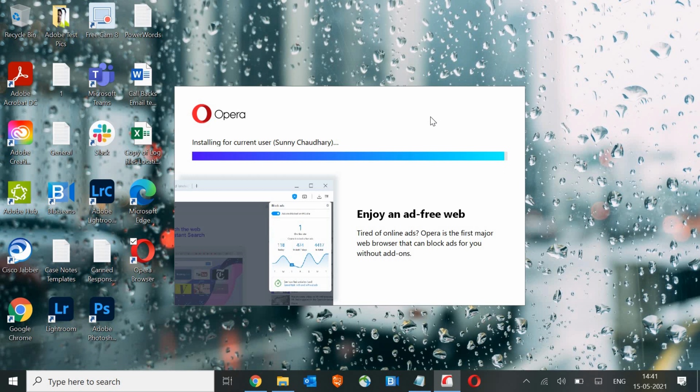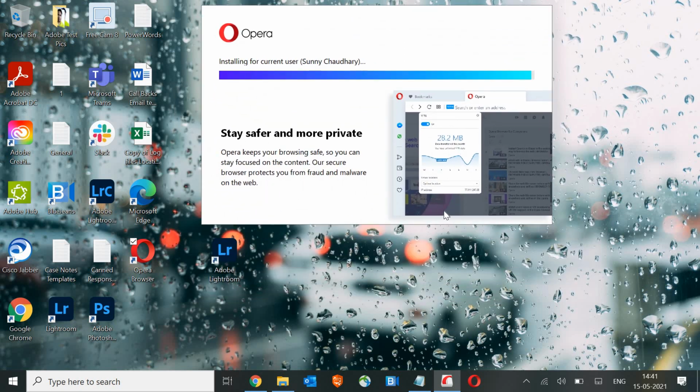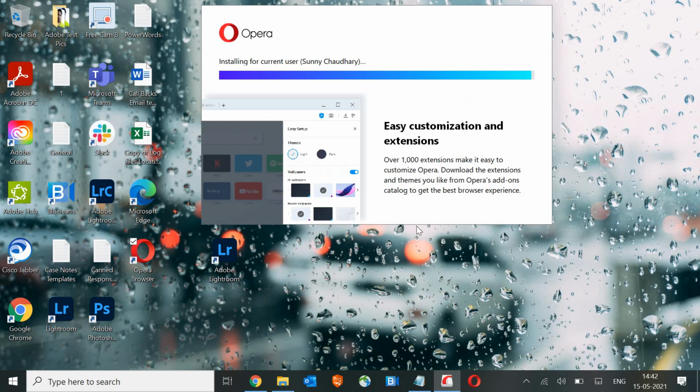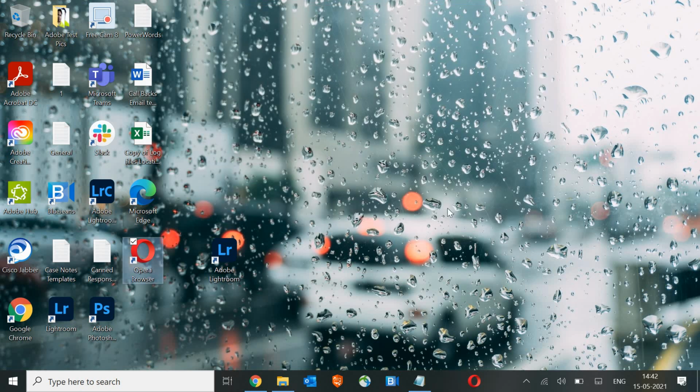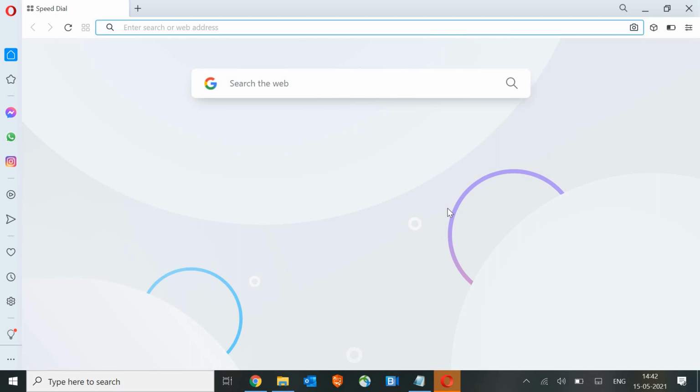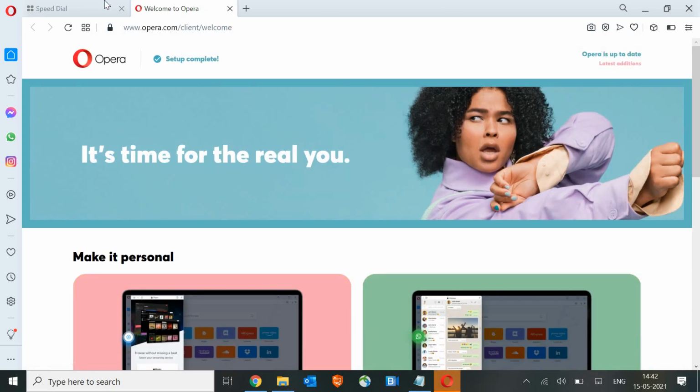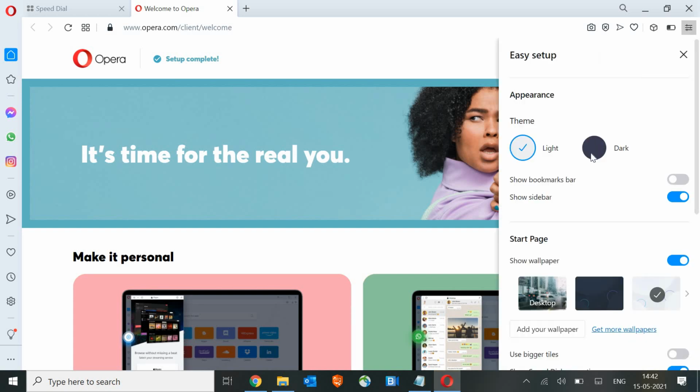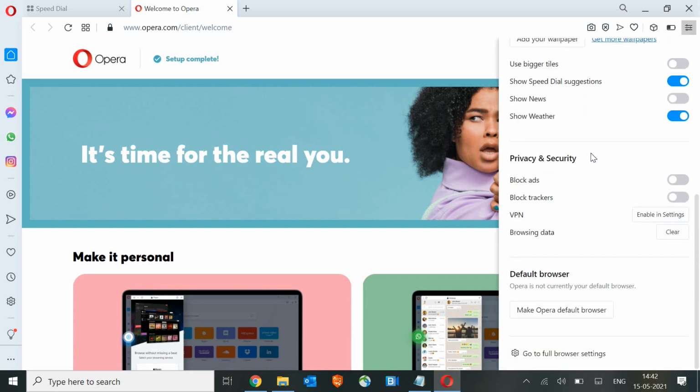It hardly takes 2 to 3 minutes to install. That's the best part. Almost done. Once it is opened, you will have this kind of look. You just have to left click on this settings button, scroll down, and then click on go to full browser settings.